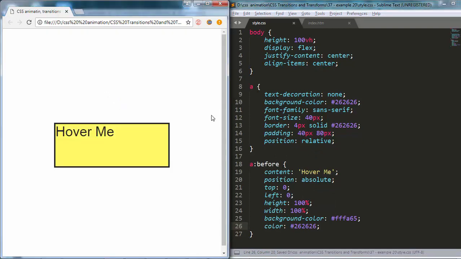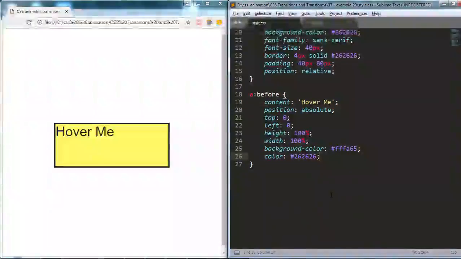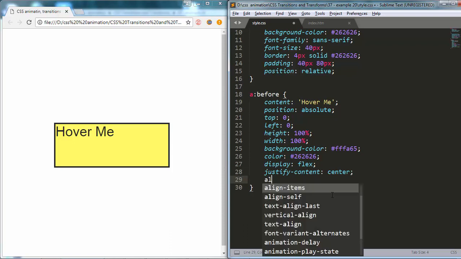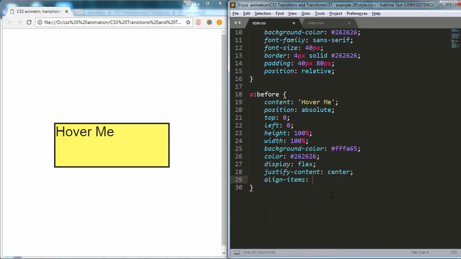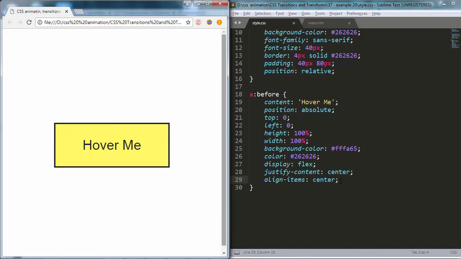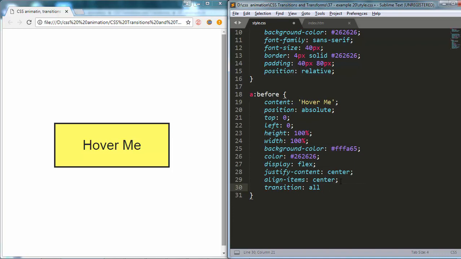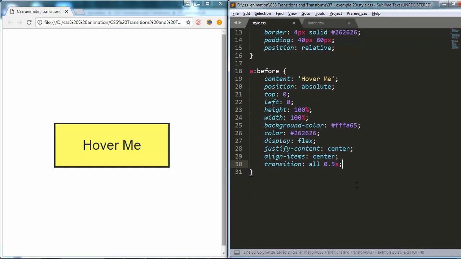And now we need to center the content inside of it, and we will do that using Flexbox. So I will add display, flex, then justify content, center in order to center it horizontally, then align items, center as well in order to center the content vertically, and finally I will go and add transition, all 0.5 seconds. Great. So now we have the before pseudo element with this yellow background set on top of our link. Now, let's work on the after pseudo element.